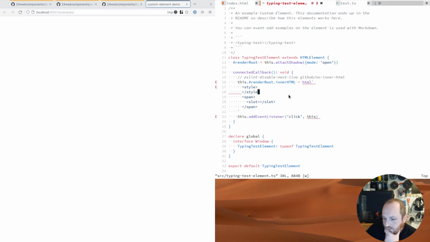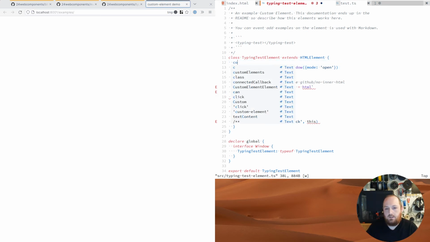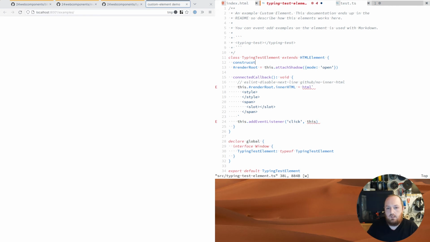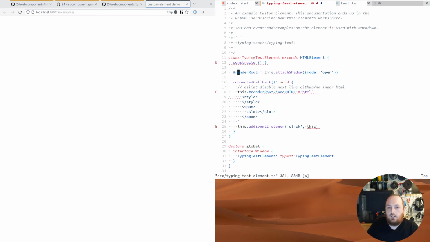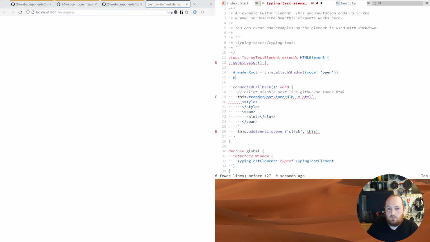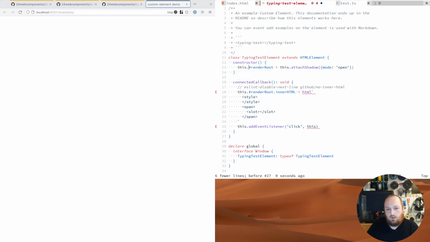Didn't know you could use this when setting class properties. And yeah, exactly. This effectively is the same as the constructor. Whoops. Like this. And of course you need this. This is the same thing.